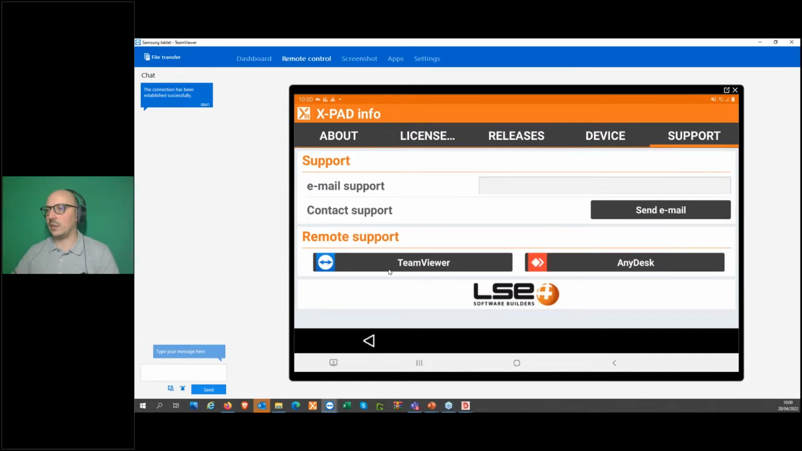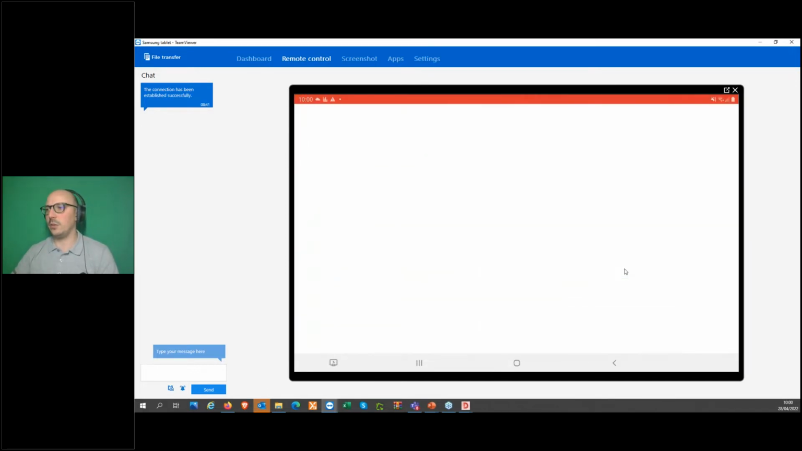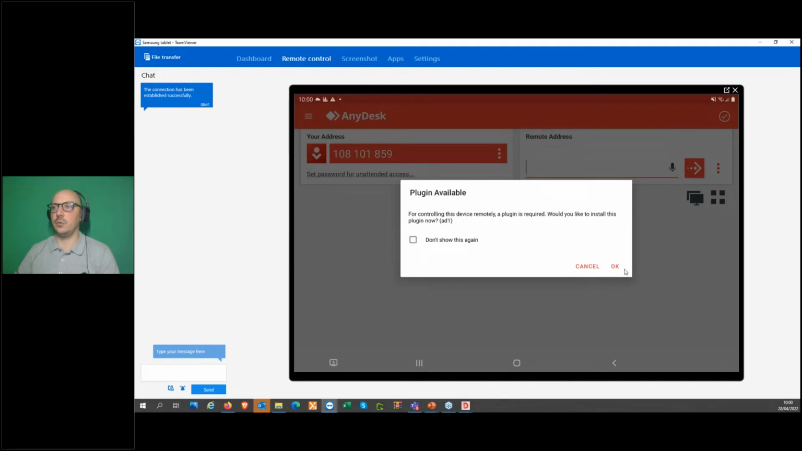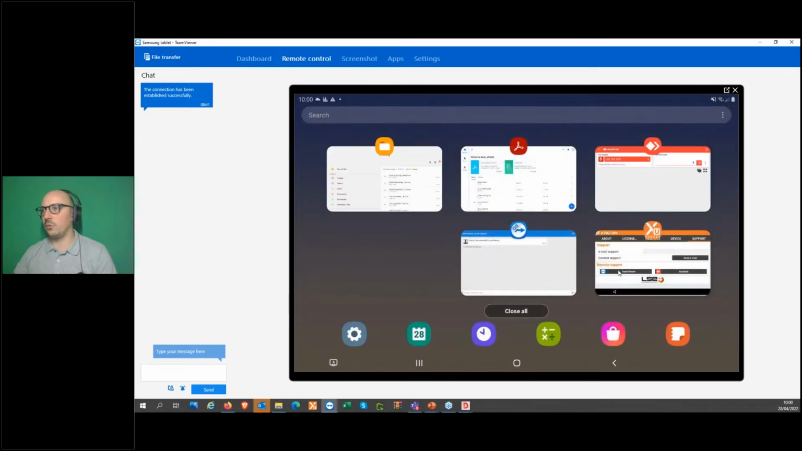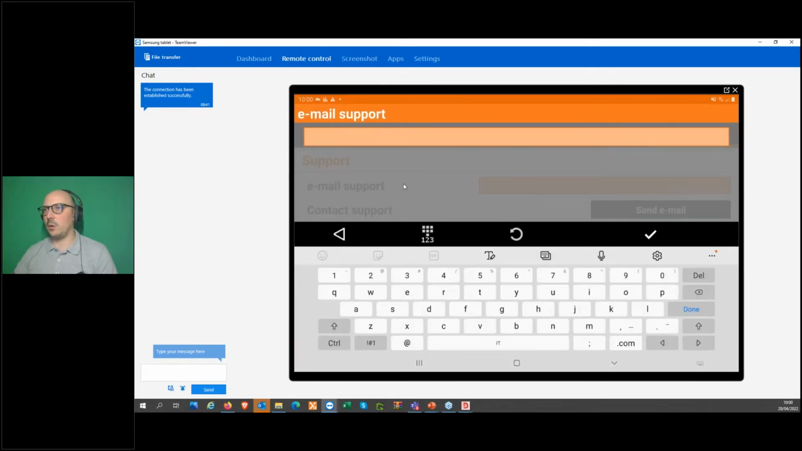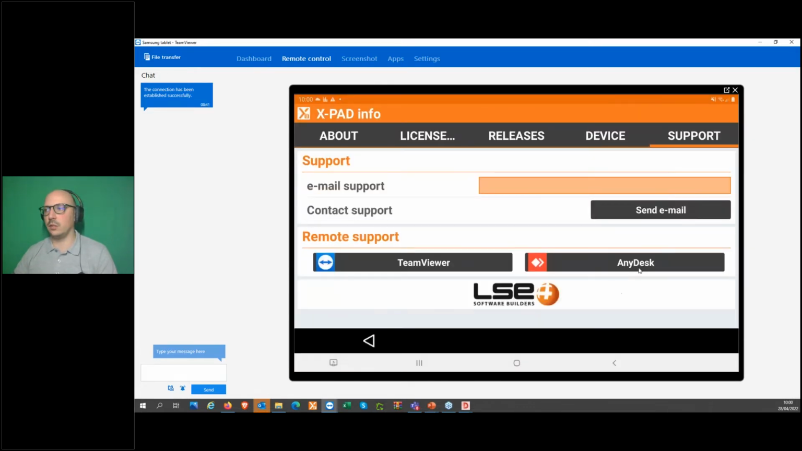So if you want to start TeamViewer, you click on TeamViewer and it automatically opens TeamViewer. If you want AnyDesk, it's the same. You click AnyDesk and then you see AnyDesk is automatically started. Okay, so these are the two options that we have now. So before only TeamViewer, now you have also the possibility to start a remote support using AnyDesk.